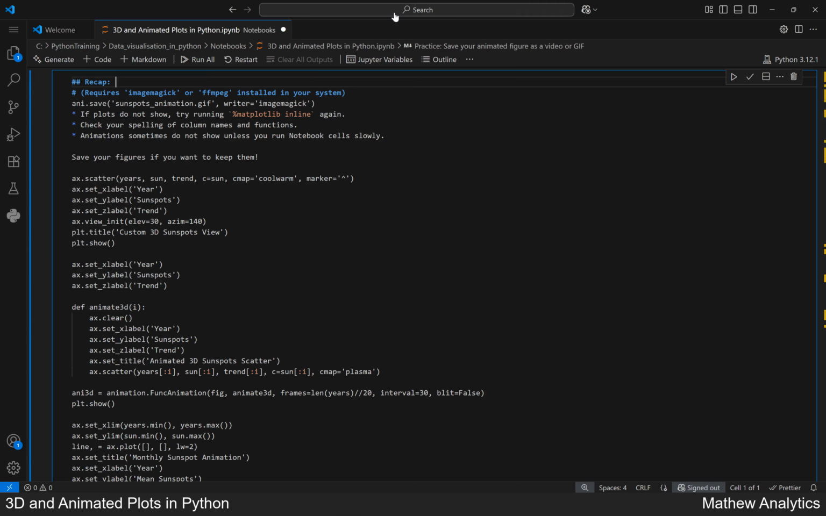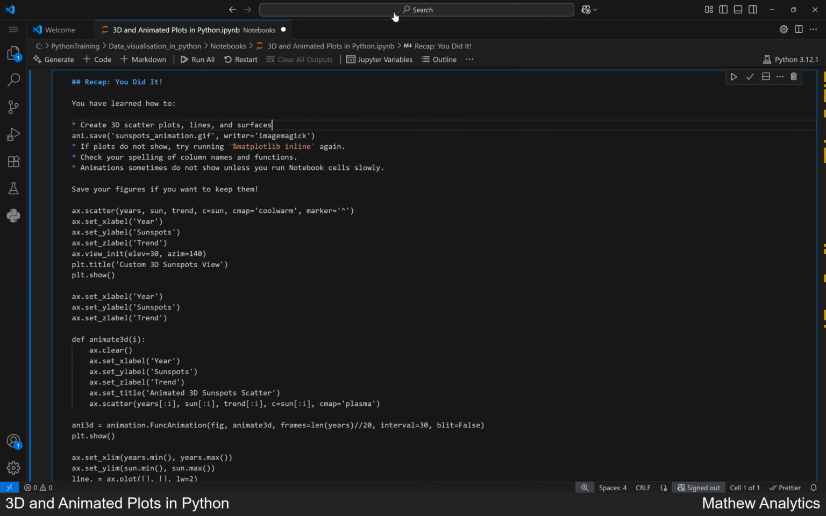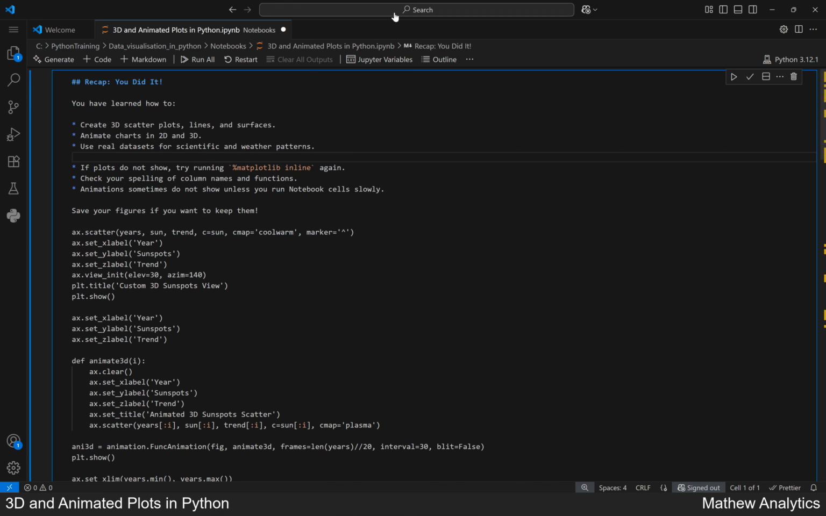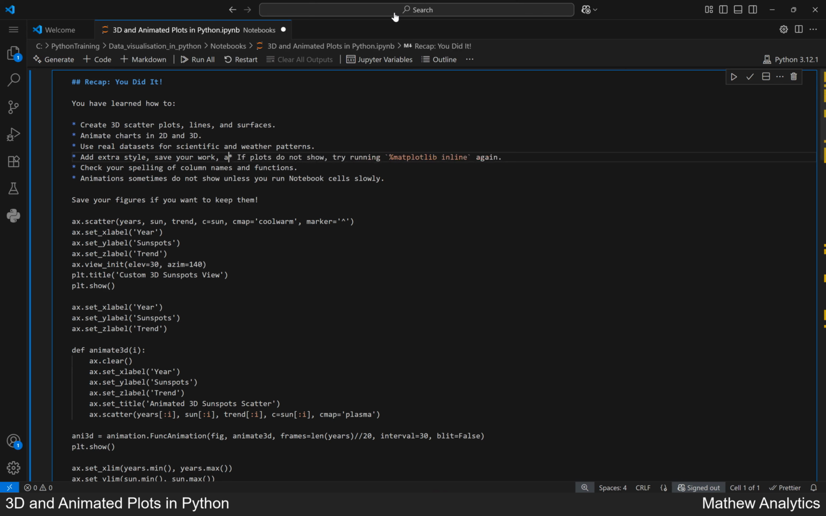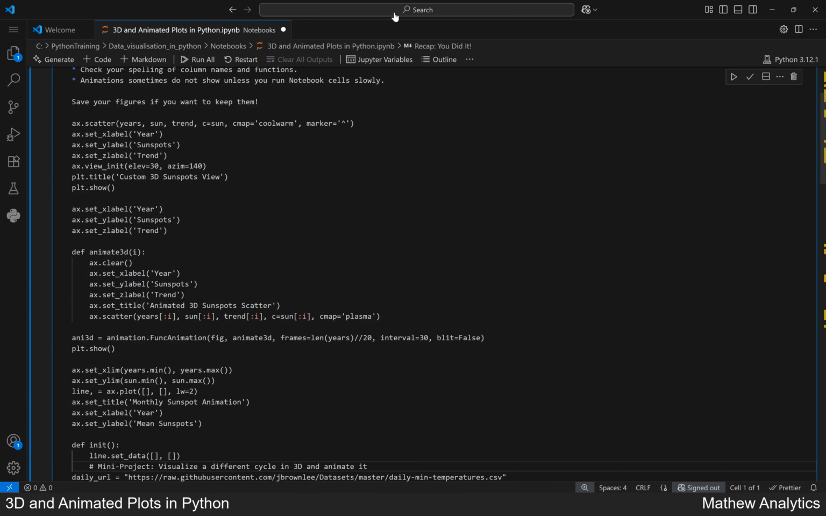Recap: you did it. You have learned how to create 3D scatter plots, lines, and surfaces. Animate charts in 2D and 3D. Use real datasets for scientific and weather patterns. Add extra style, save your work, and solve common errors. Practice idea: try creating a 3D or animated plot from your own favorite dataset. Now you are ready for more advanced plots and sharing your visualizations with the world.